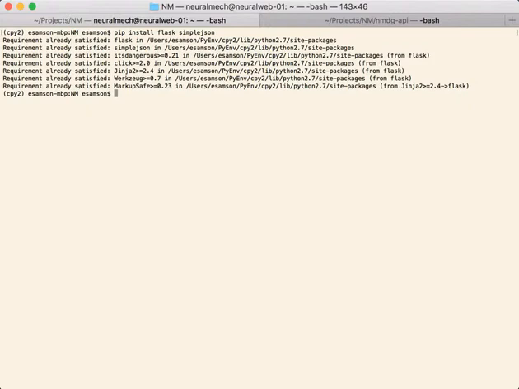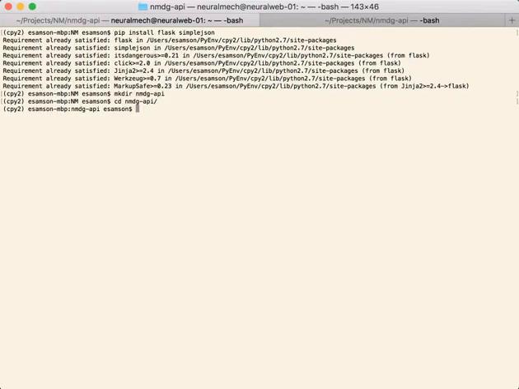Then we create a project folder. Let's call this NMDG API. Then we go inside the project folder. Now we create a Python package named nmdg.